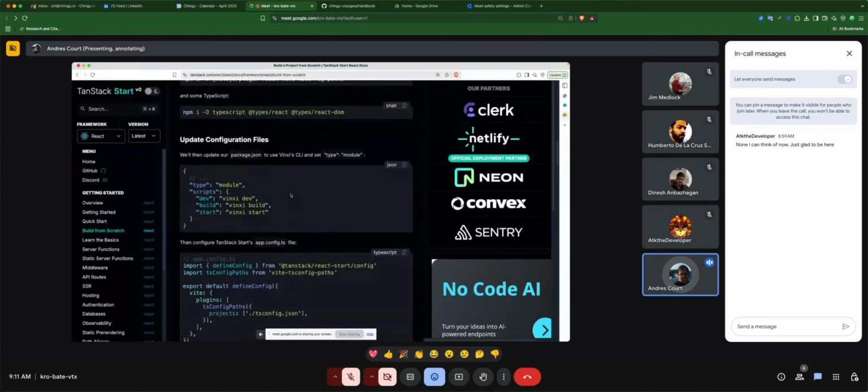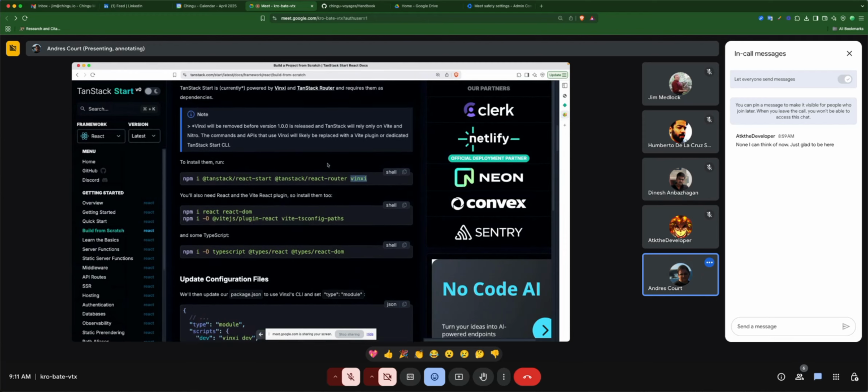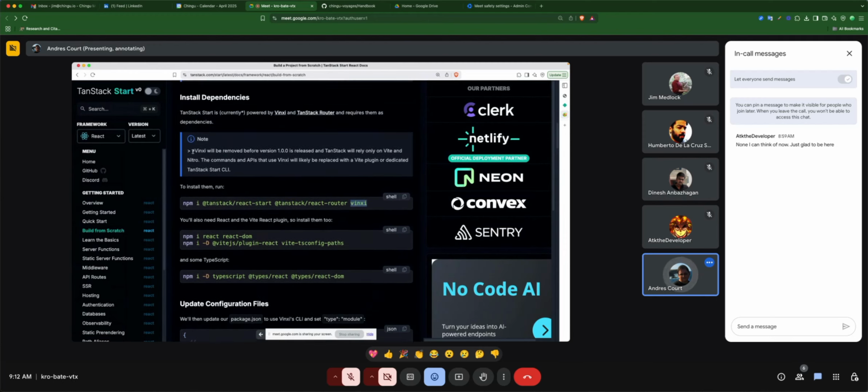One of the things that's been used here, they are using Vinxi instead of Vite, but the team says it will be removed before version 1.0. So let's see how it goes.